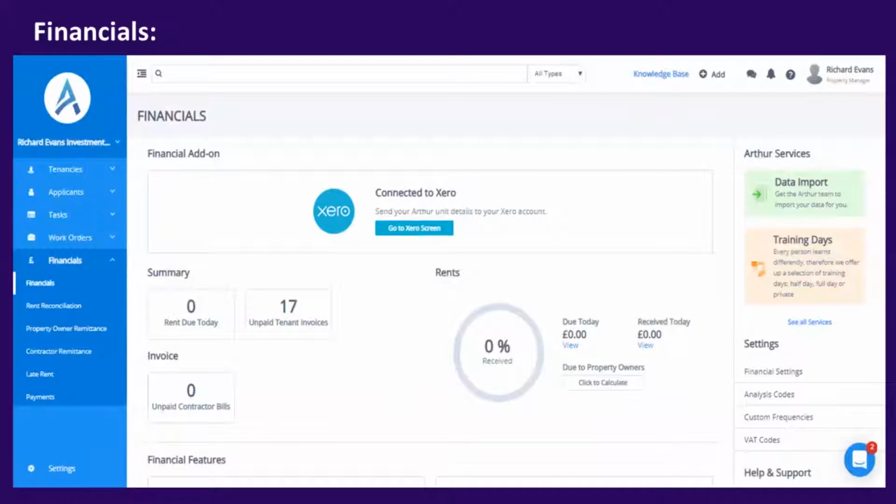The Financials tab is where you will find the information about the payments or invoices of your property. You can connect your Arthur account to Xero from this page as well. You will also see a quick summary of the tasks on this page, such as rent due today, unpaid tenant invoices, unpaid contractor bills, and a percentage of the rent collected from your properties. You may get the Arthur team to import your data and schedule training with one of Arthur's certified trainers here as per your availability.